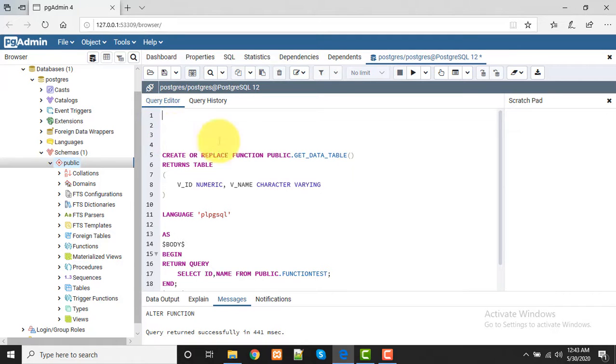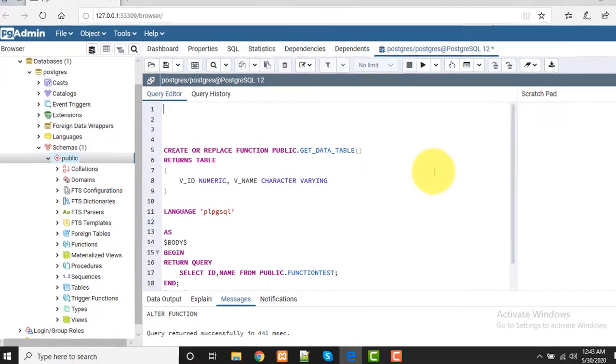We have created a simple function, get data table, that will return us all the data present in the table function test that we created and inserted records into.